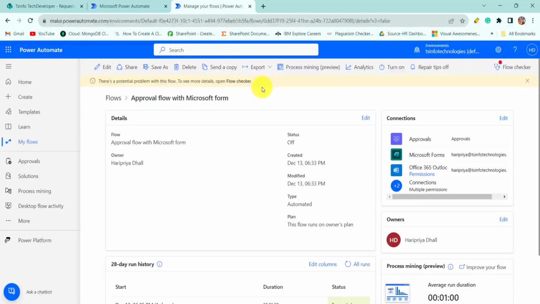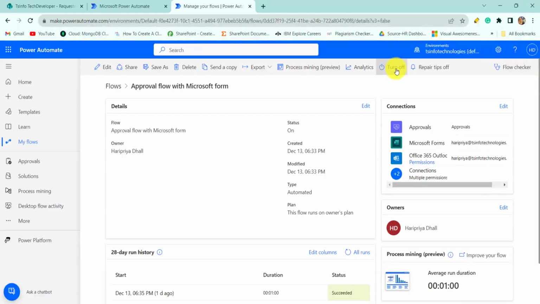You can see a message about a potential problem with this flow. To see more details, open the flow checker. You can see the status of the flow is Off. Now to turn on the flow, you just click on the Turn on button. The flow will be turned on and it starts running as it was running before.